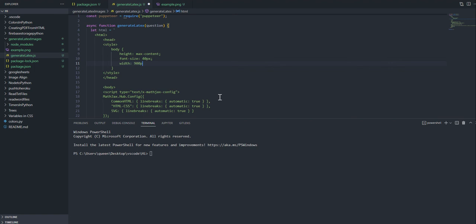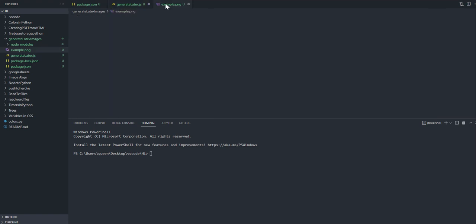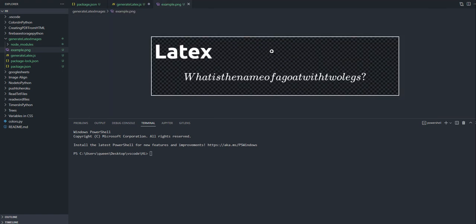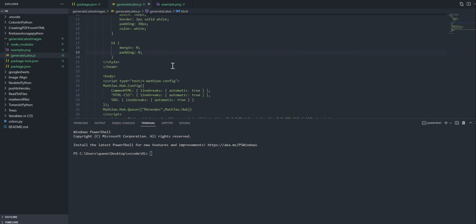I'm going to set my width to be 900 pixels, but you can obviously customize this to whatever you want. I'm setting a border. I'm going to set a mini padding to make it look nice, and I'm going to make the color white because you'll notice here that my image is transparent. Now, this is an option that you'll be able to set later as we progress through the video, but in order to make it appear nice on transparent images, I have it as white. And then I'm just going to do a little H1 styling here. This really does not matter.